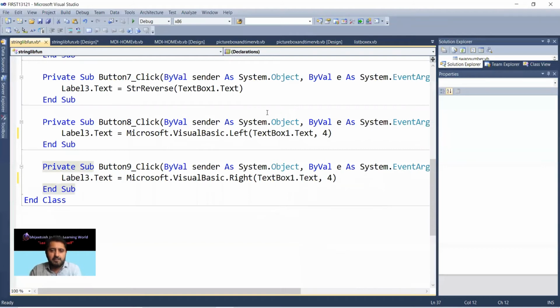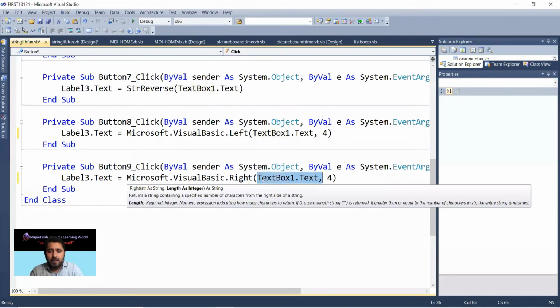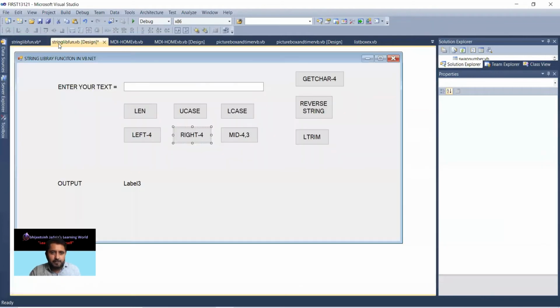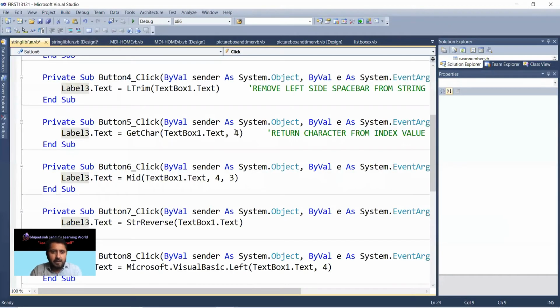And now you can understand. This is 4, right? Right side 4 characters will come out. Here there are 2 arguments: number 1, my whole input, and second, how many characters you are taking. So the string function is Mid, and in Mid you can say that.